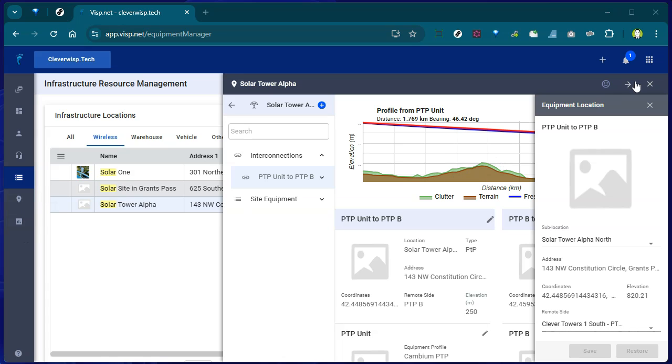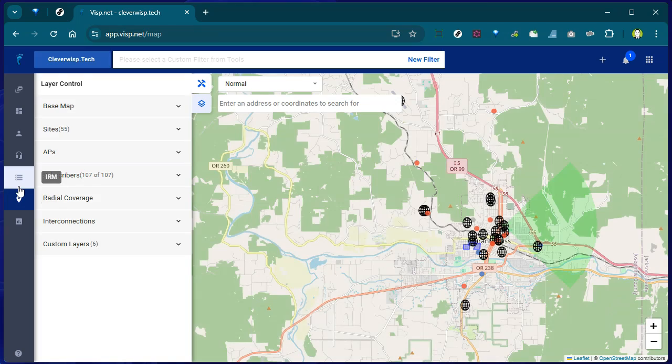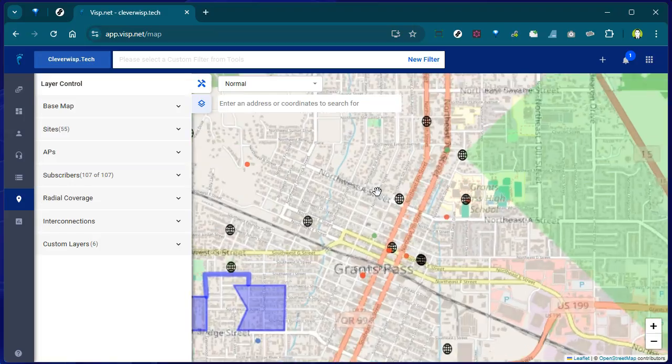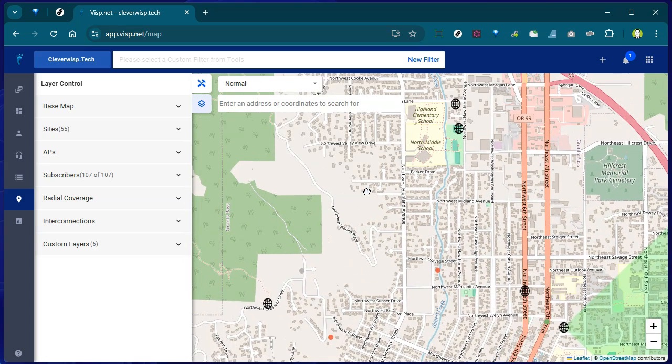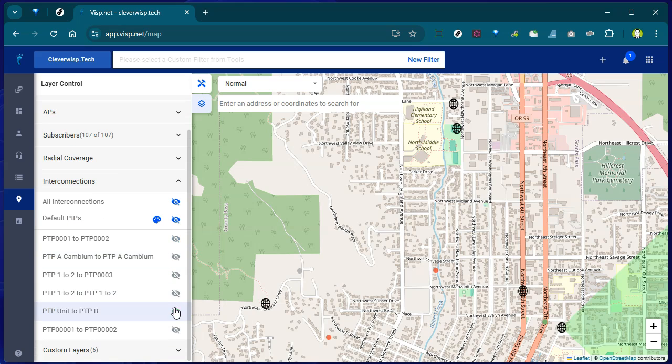Finally, let's see our connection on the map. Go back to the Map section. Expand the interconnections list under Layer Control, and then click on the eye icon next to your new point-to-point connection to make it visible. And there it is, a beautiful line connecting our two towers.